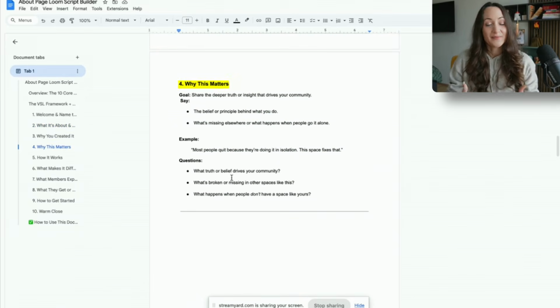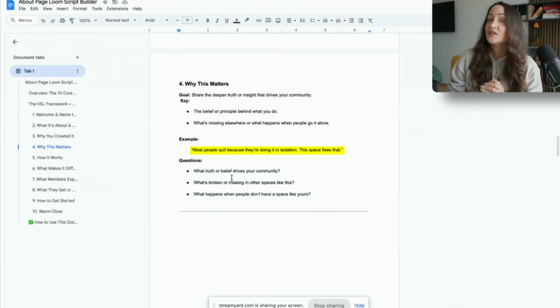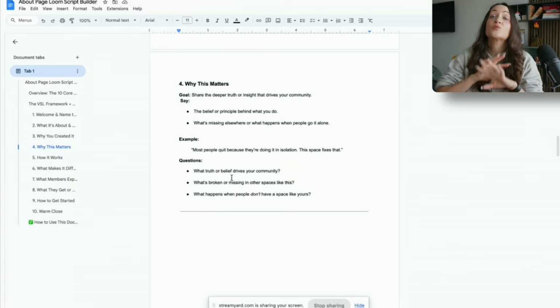Next up, why this matters. So here we want to share the belief or principle behind what we do, what's missing elsewhere, or what happens when people go alone. Okay, so for example, most people quit because they're doing it in isolation. This space fixes it. Most people can't grow their Skool community because they don't know how to drive traffic. And with this challenge, we're solving that.